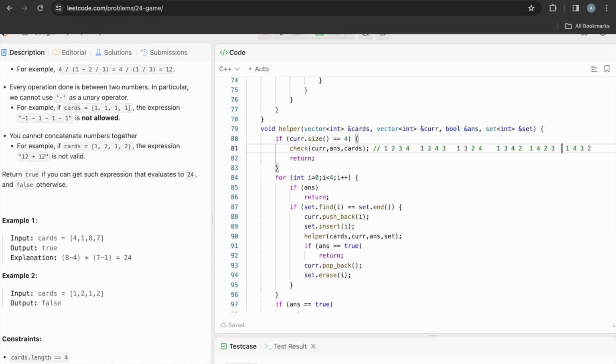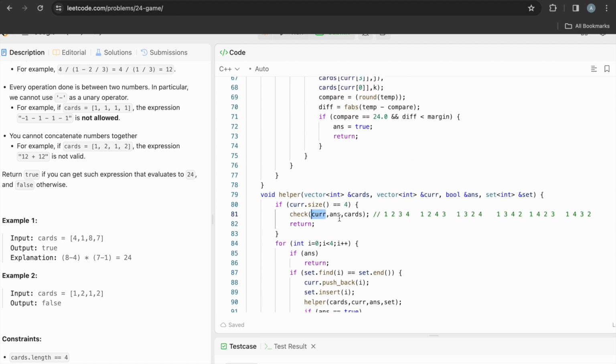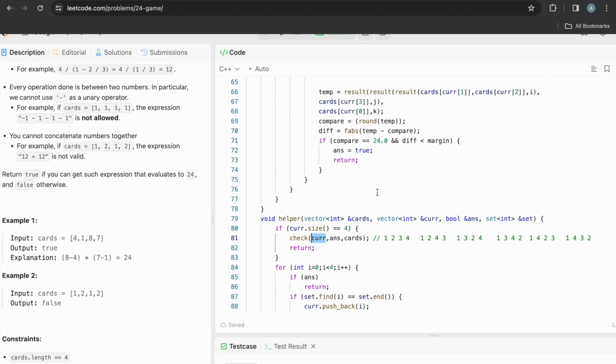Similarly with the starting number 2 there will be 6, with the starting number 3 there will be 6, and with the starting number 4 there will be 6. So there will be a total of 24 combinations. In this way we will generate our combinations in this current vector, and from here we'll pass our ans and also our cards. Basically this current vector stores the index values, so they will be from 0 to 3.